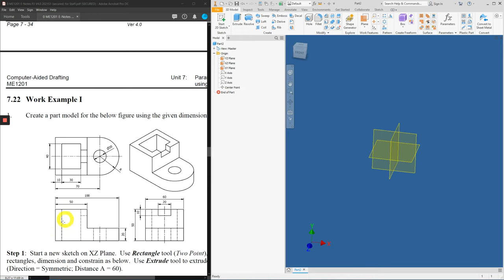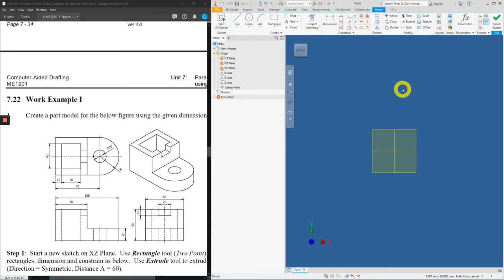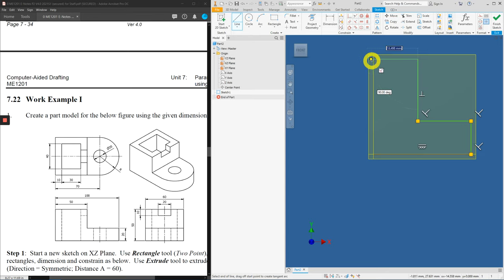Now, this L shape will be on the XY plane. So go to the bottom of the XY plane, left click once, and click create sketch. Line from this projected origin point, we will draw a rough inverse shape, and we end it here.